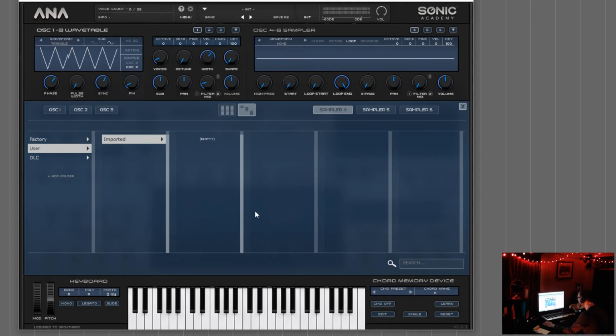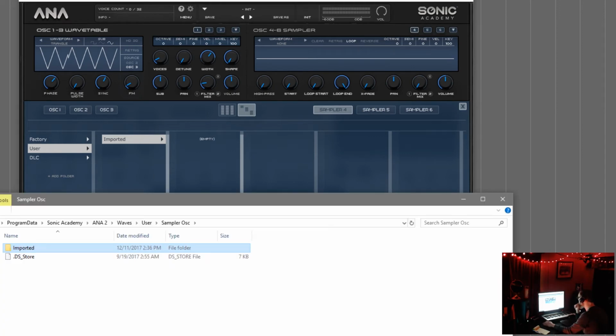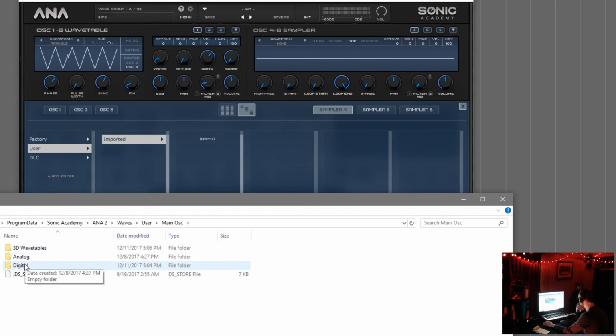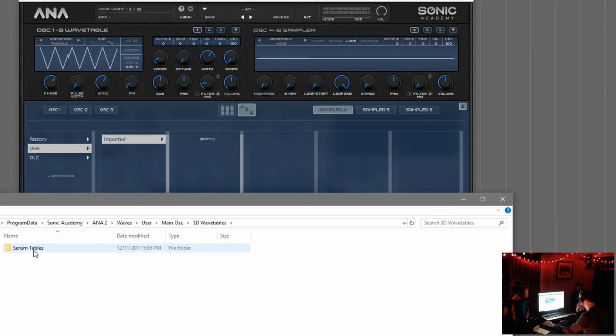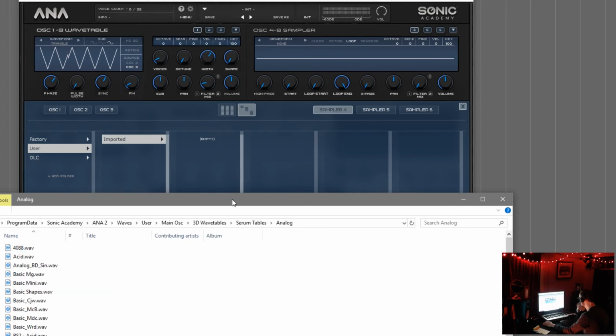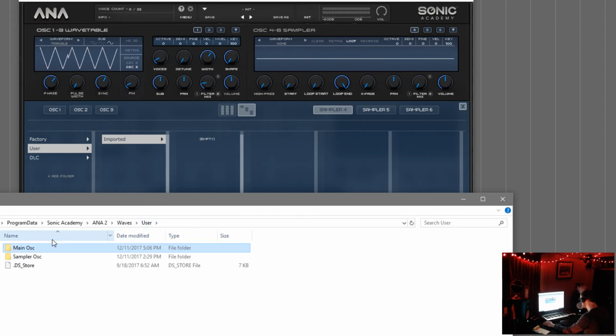So I haven't imported anything yet, but if you click here, you go show and explore, this is going to open up your Finder, and then you can basically just drop whatever samples, presets, wavetables, it's all under the user. So if you go into user, you have the main oscillator and the sample oscillator. If you click on the main, you can put it under 3D wavetables, analog or digital. Under 3D, I actually took all my Serum tables and put them in there. And so now I have access to those in ANA here.